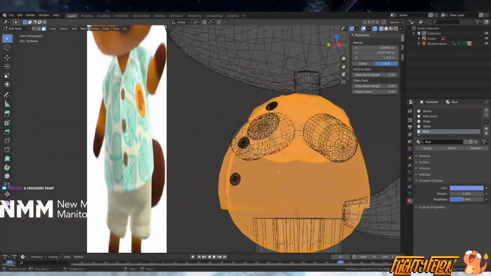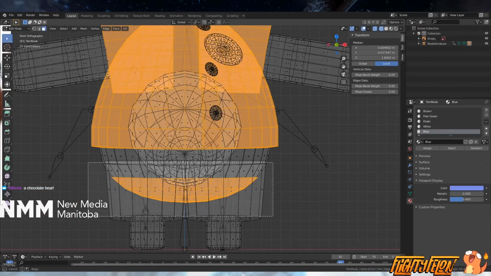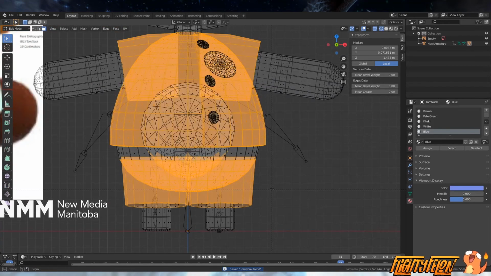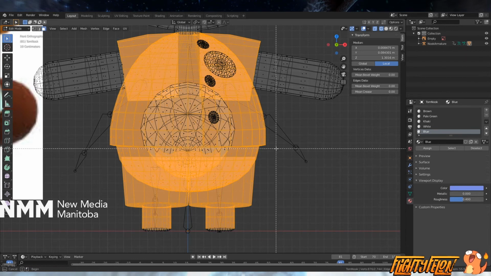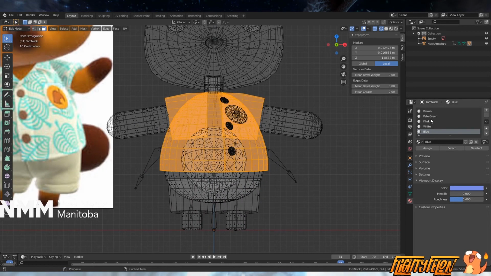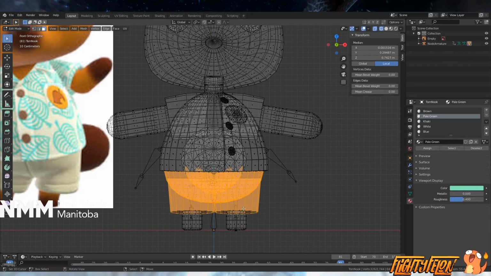That looks pretty good. I don't want his bottom. Box select with B. Nice. A chocolate bear. Exactly. And I don't want his legs. Oop. Other way around. Sorry. Middle mouse button removes. There we go. And that'll be pale green. Nice. And then down here, box select those.